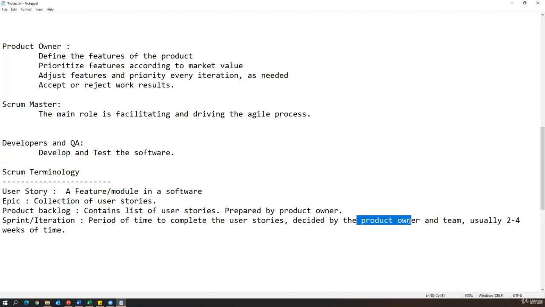The product owner will sit together with all the team and decide how much time is required to develop those stories and to develop the testing. That is usually 2 to 4 weeks of time. That is called a sprint or iteration. So it is a period of time to complete user stories, decided by the product owner and team. The product owner will not decide alone how many stories should be developed and implemented in one particular sprint. He will sit with the team, and all the team members together will decide.